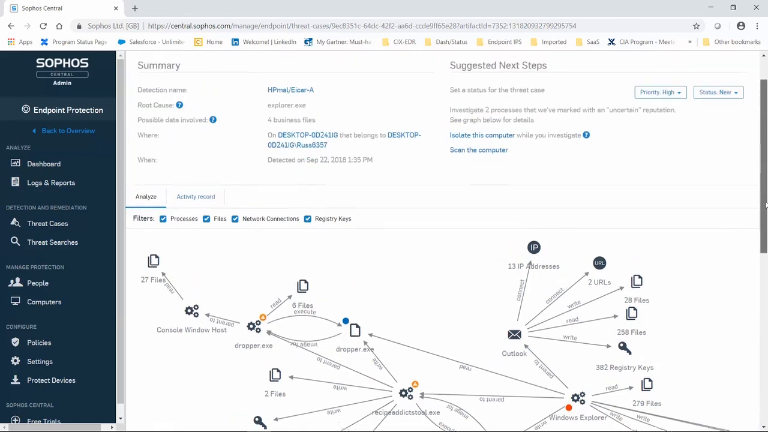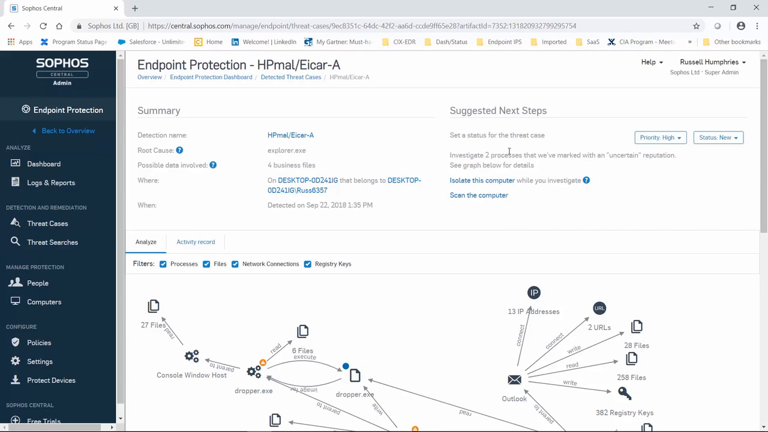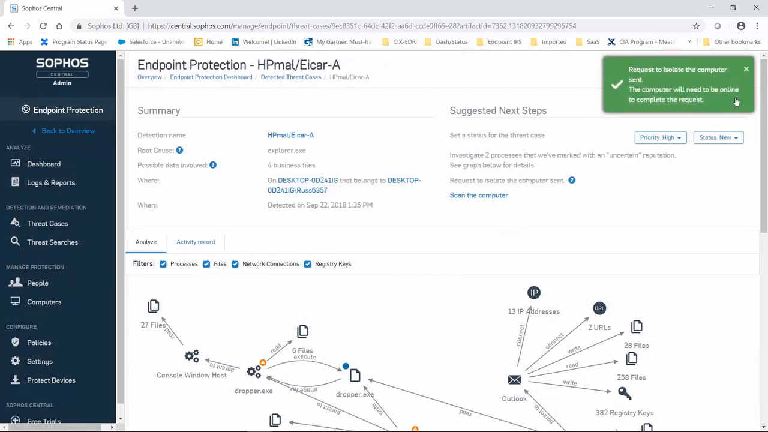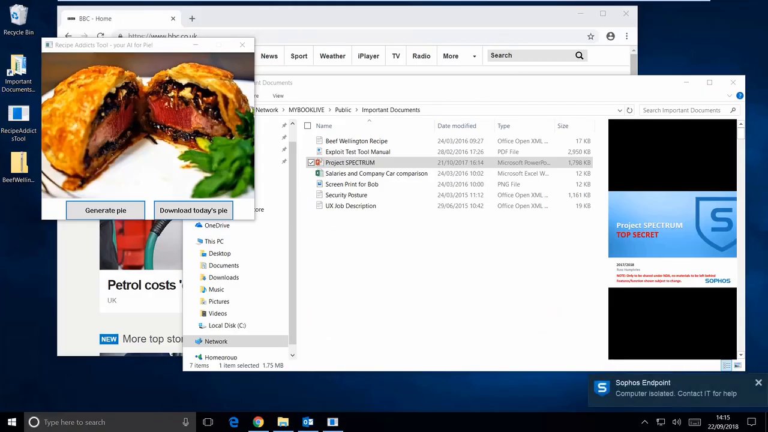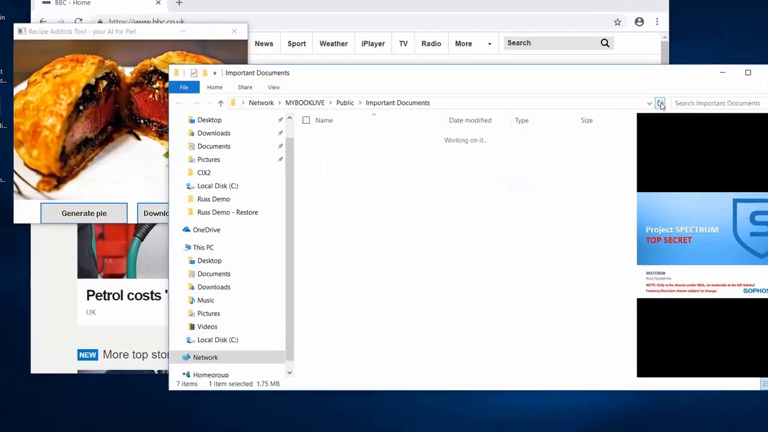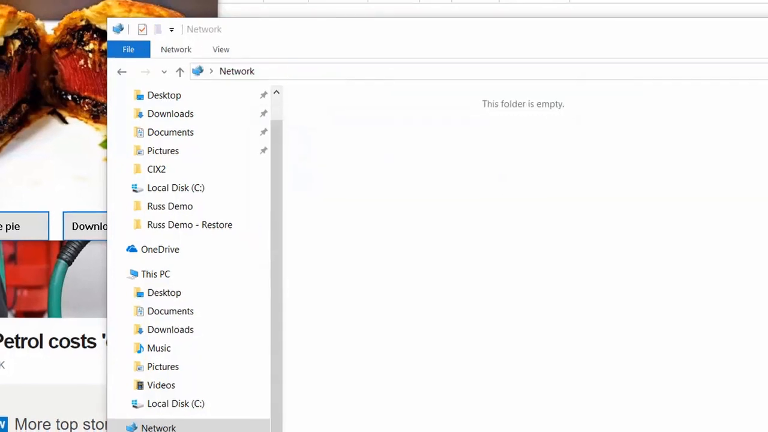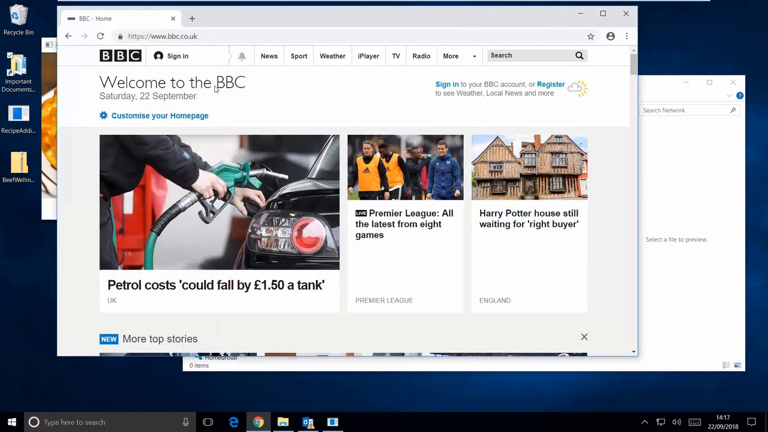So let's isolate this computer right away to ensure that the attack, if it's truly an attack, doesn't move laterally to other machines on our network and isn't able to use this machine to move files outside of our organization. Now back on our user's machine, they get a message saying that their computer has been isolated. So that means a couple things. First, these files that our user was able to access on the network are no longer accessible. Great. That will take care of our exfiltration problem, even data on shared and network drives.